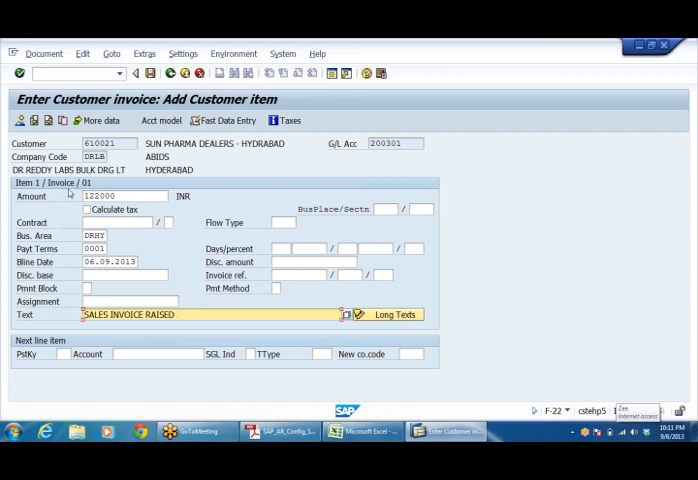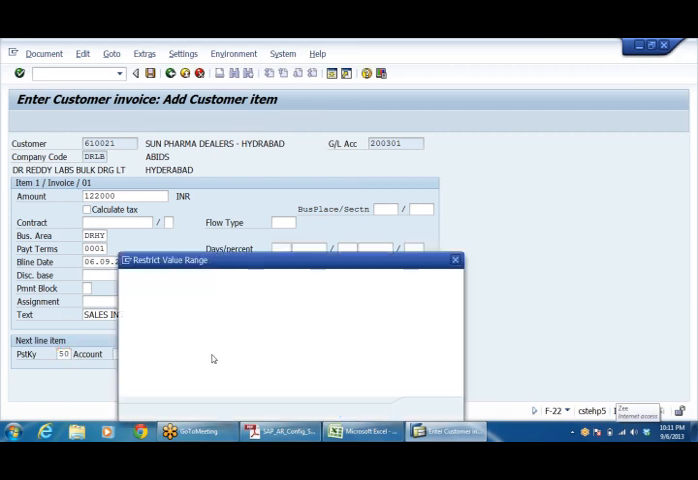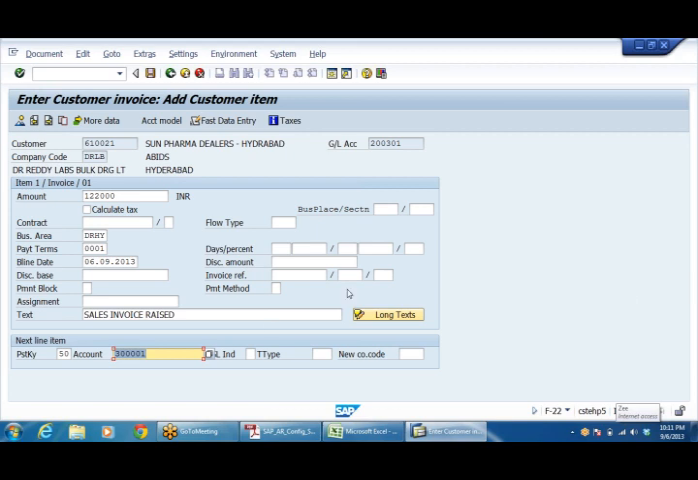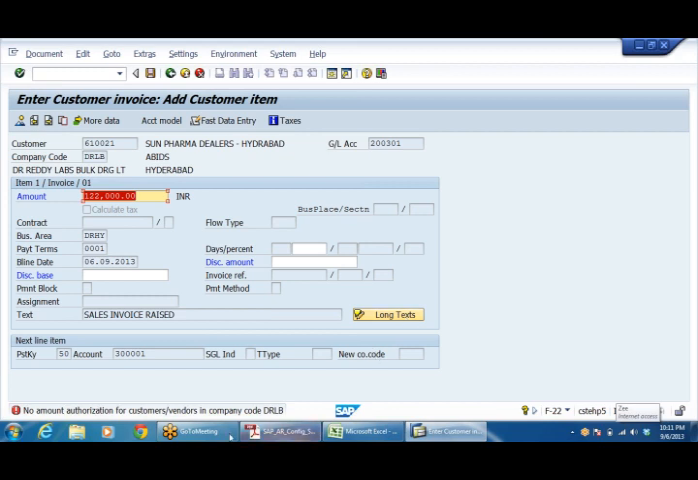Now the first line item is going to be the invoice. This is debit, customer debit. The second line item should be sales, customer account debit to sales. Sales is a GL account, so here we have to use 40 debit, 50 credit. So credit 50, and the sales account is 301, sales pharma products. Press enter.